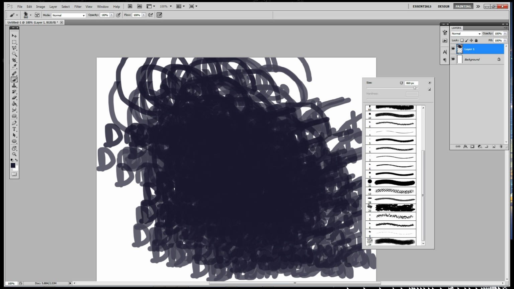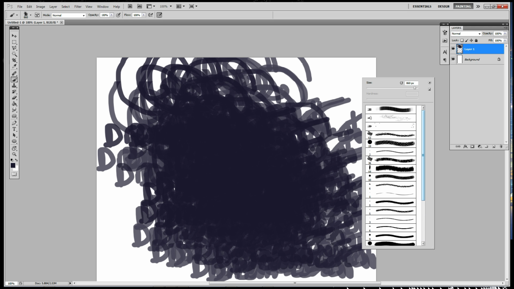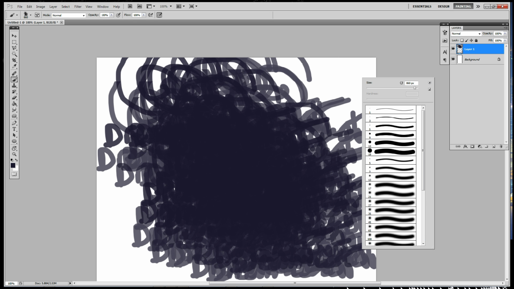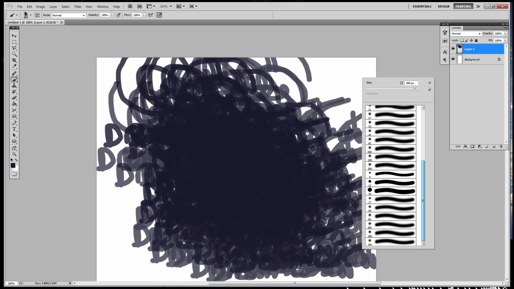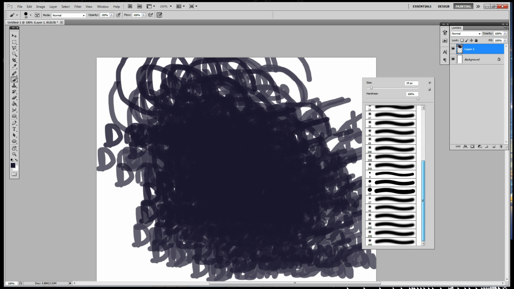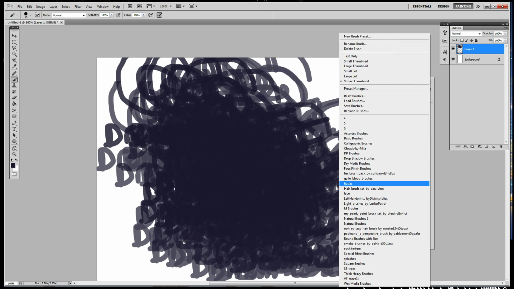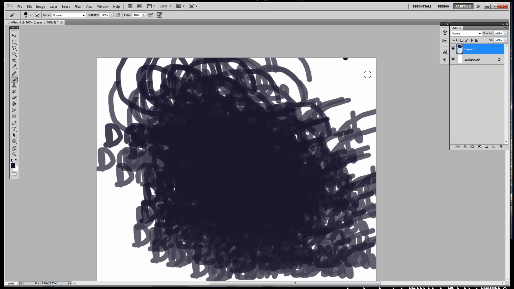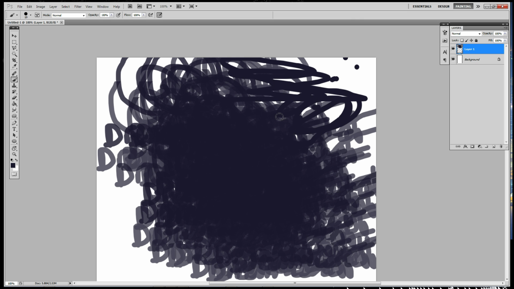Just hit no, because if you do that, that's going to overwrite this brush set, and you don't want that. You really don't want that. Unless you're okay with being unorganized, I suppose. But anyways, that's how to make a new brush. Walked you through the steps. Should be pretty simple for you, hopefully.